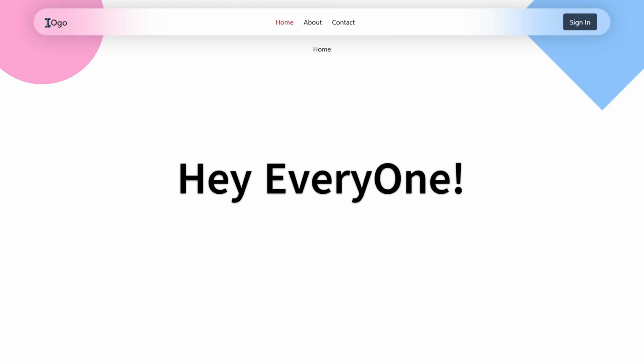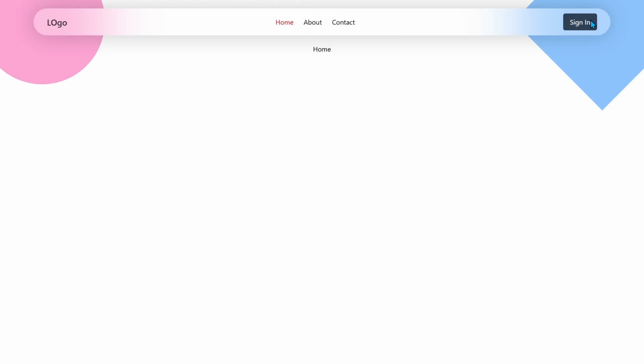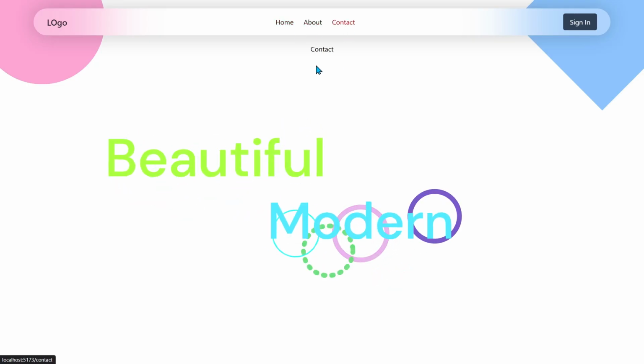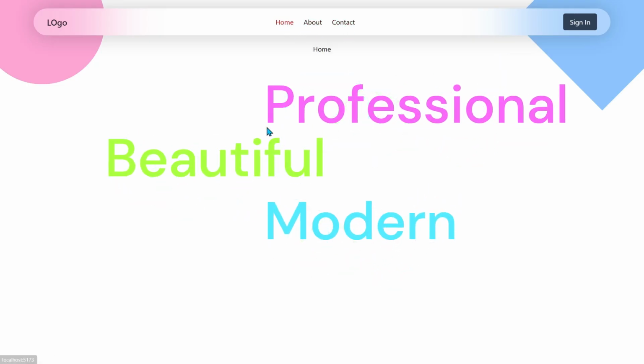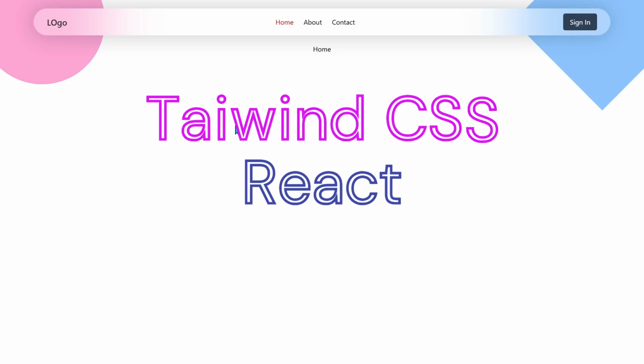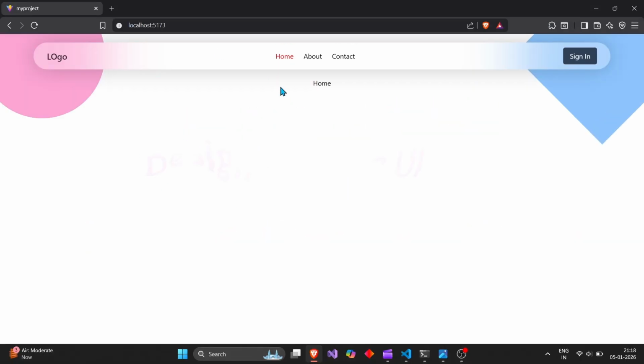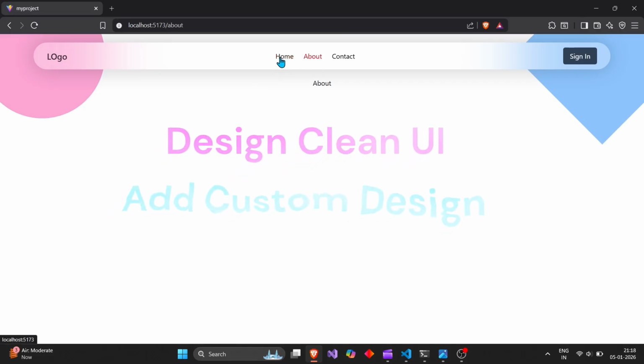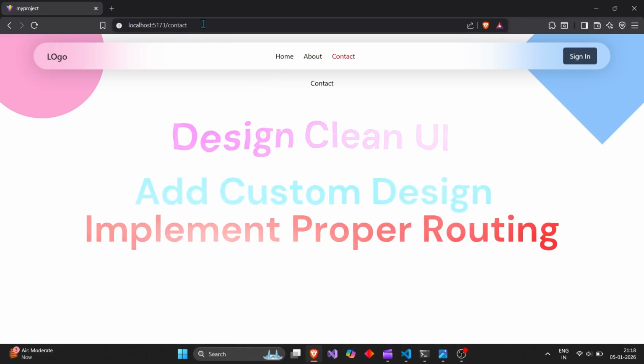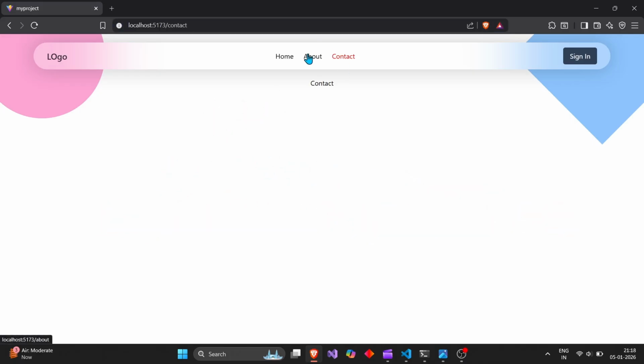This is the final view of our project. So in this video, we are going to build a beautiful, modern and professional navbar using React, Tailwind CSS and React Router DOM. I will show you how to design a clean UI, add custom designs and implement proper routing like a real-world React application. So without wasting any time, let's jump straight into the code and build a fancy navbar step by step.